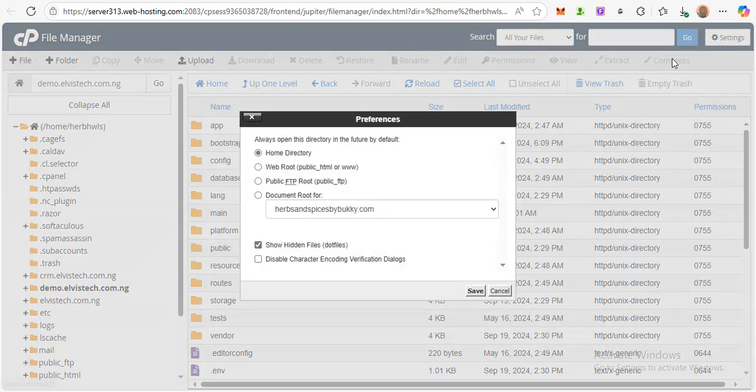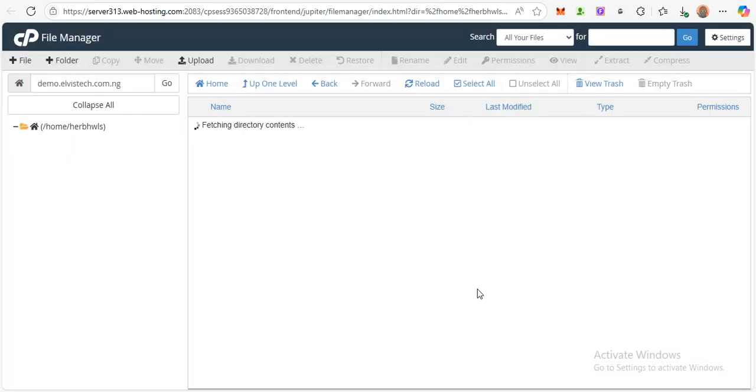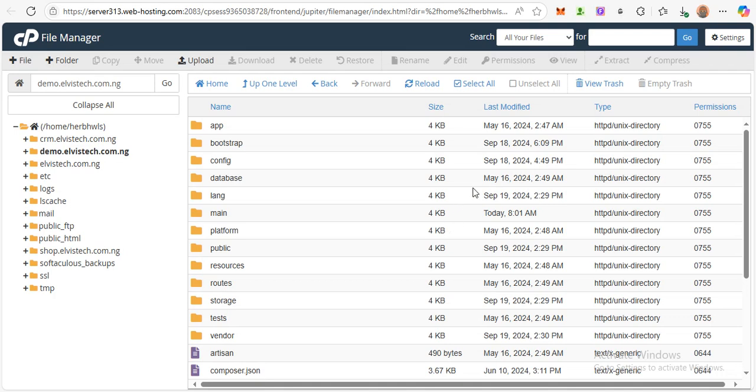So once you are done moving your files, you can remove the hidden files, switch it back. The essence of enabling the hidden files is to make sure you are moving everything. Okay, so once you are done with that, the next thing for us to do is to go to the domain that we are installing this.